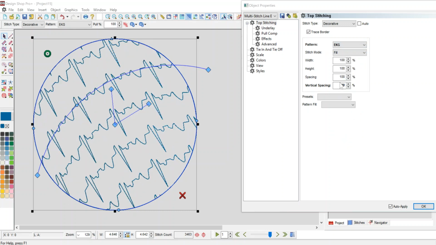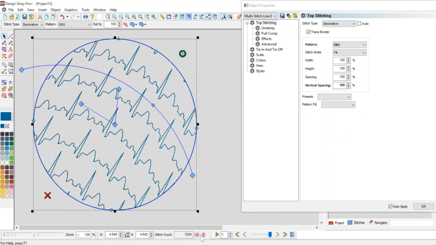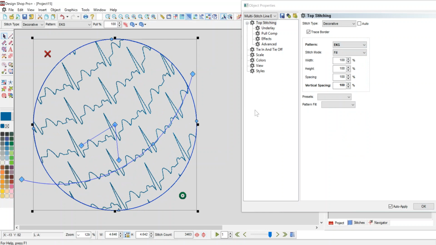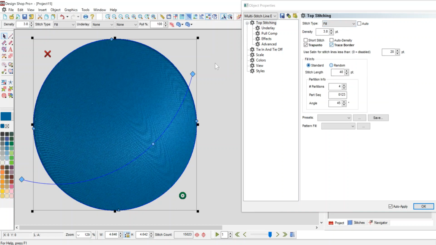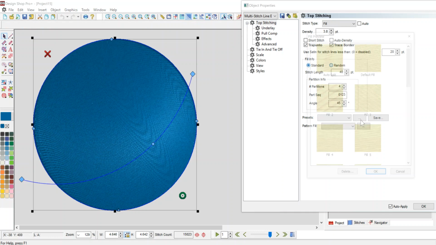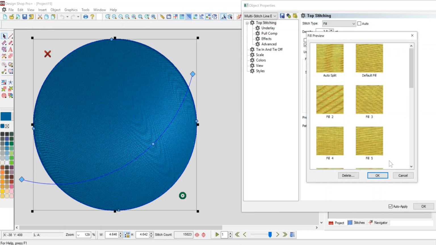Here's an EKG, which is upside down. That's another one I created. Here, let's flip it around. There, that looks better. Alright, so you can do lots of decoratives. Now, you can also, back to a normal fill, down here you have presets. If you click on the box with the 3 dots, that'll show you different presets that you have at your disposal.